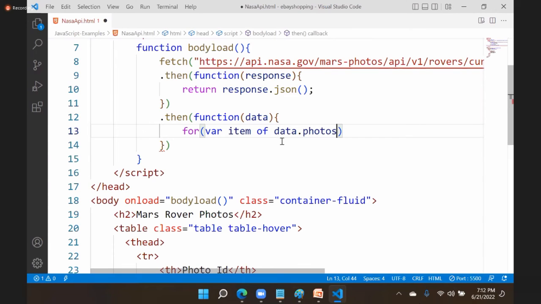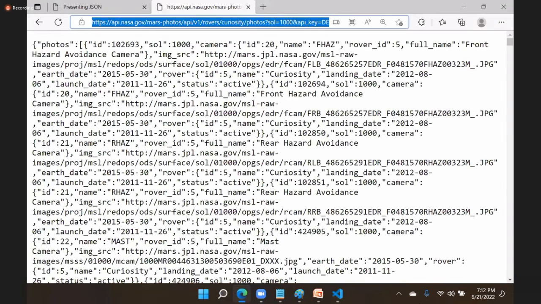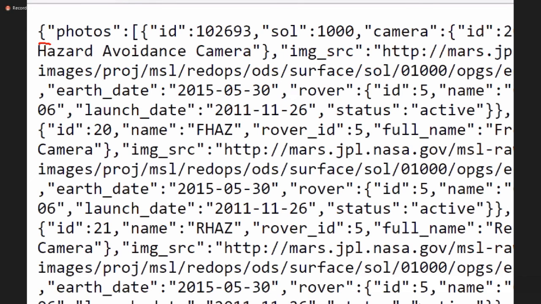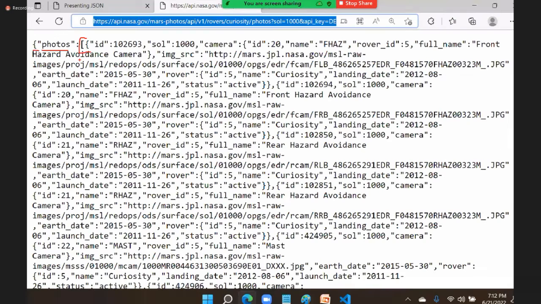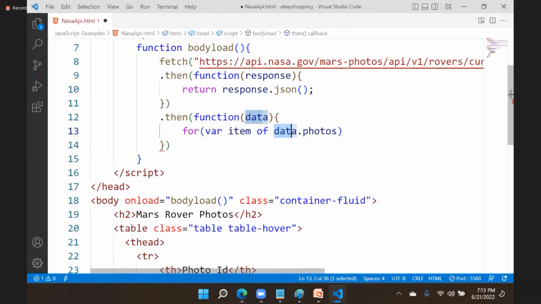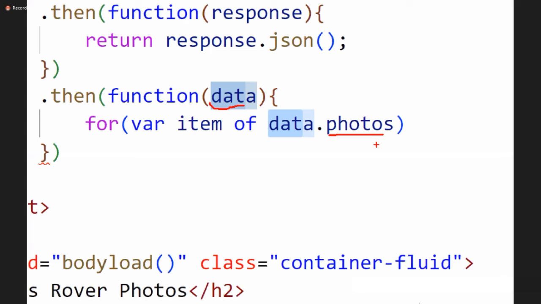Because data is an object now. Data is that object, am I right? That object contains a property called photos, and that photos is an array. That means I am accessing data, which is an object, and in that there is a photos, which is array type. That is the reason I am using iteration on that array. I cannot use it directly on data because it is an object. In that object, we have photos.